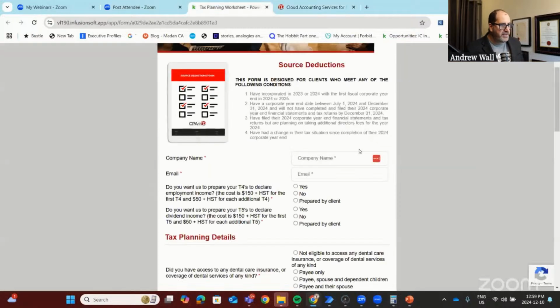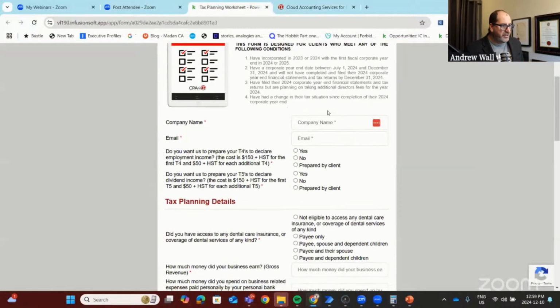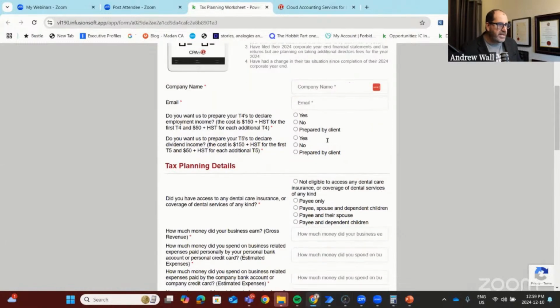Here we are. So this is what the tax planning worksheet looks like. Many of these fields, this was sent out to you as part of the source deduction campaign that many of you received, which is why you logged into this webinar. So if you have completed this form in the past, the form will remember that information. So it will have your company name and your email already in here.